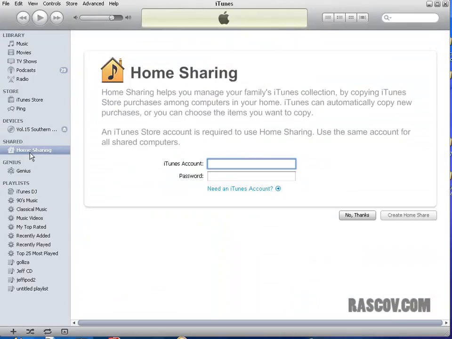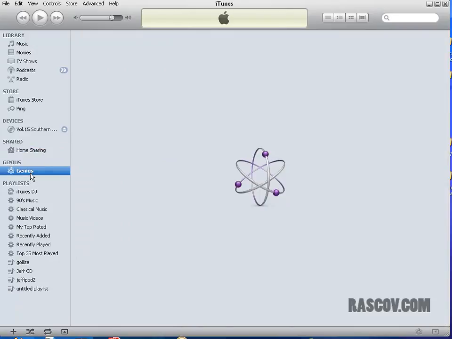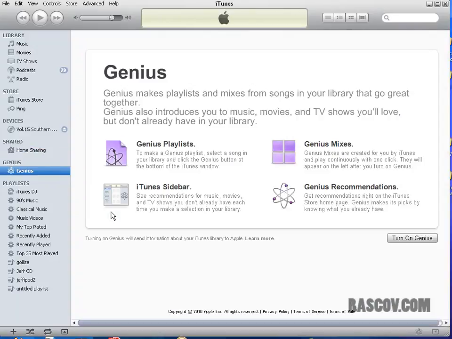I don't know what this home sharing is. I guess home sharing helps you manage your family's iTunes collection by copying iTunes store purchases among computers in your home. I don't know about that one. The Genius makes playlists and mixes from songs in your library that go great together. So this is a way of making a playlist, and I'm going to talk about how to make a playlist and then how to burn your own discs from inside here.